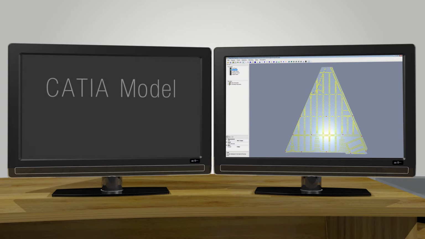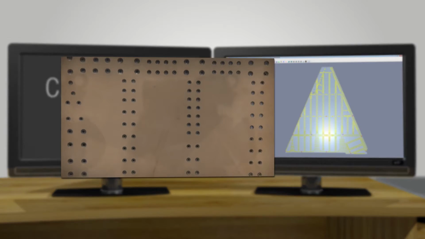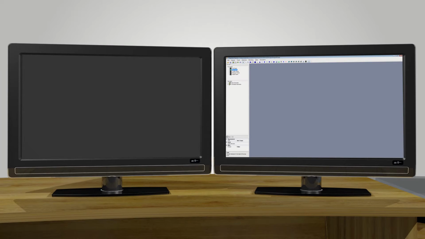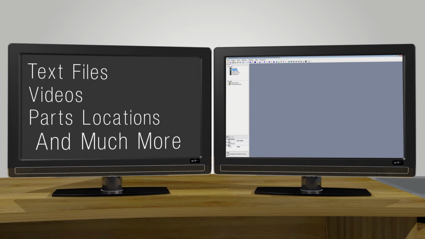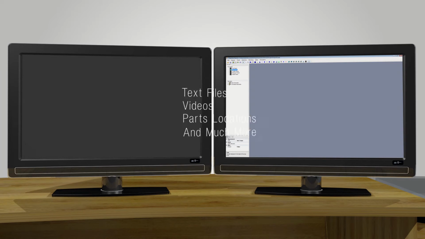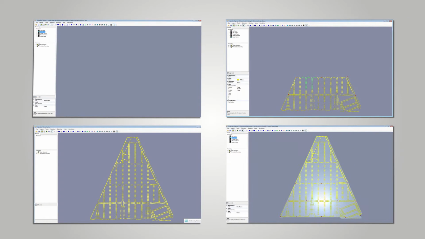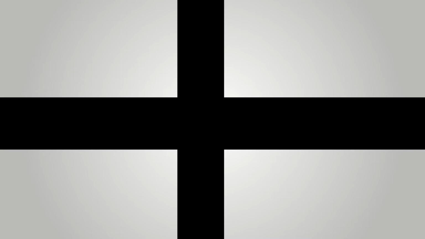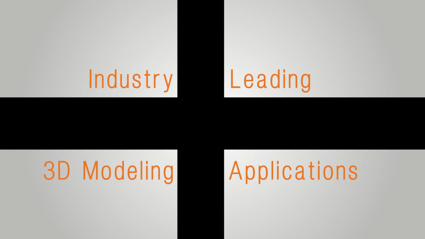In this case, a CATIA model of a subassembly dataset, which contains instructions for the measurement and installation of thousands of fasteners. Additional information, such as text files, videos, parts locations, and almost any other imaginable data can be imported into AssemblyWorks as well. The authoring software is used to lay out the individual process steps for complete assembly on the production floor. The interface is simple to use since the functionality resembles existing industry-leading 3D modeling applications.